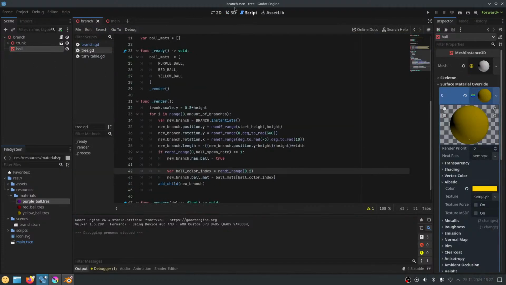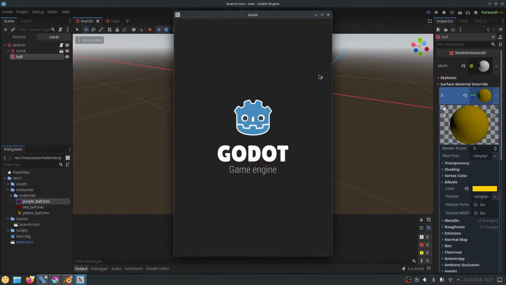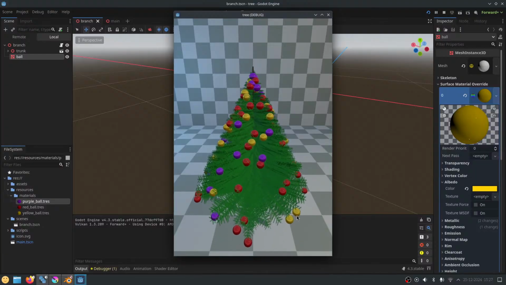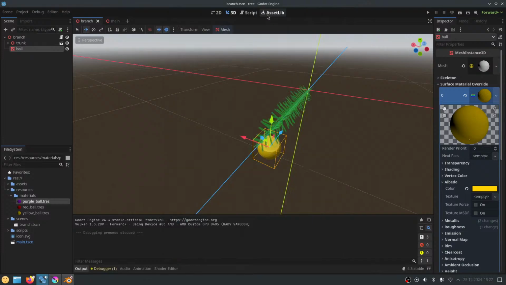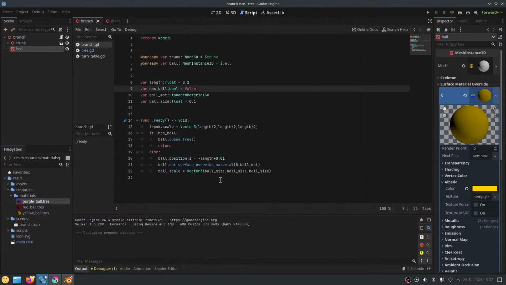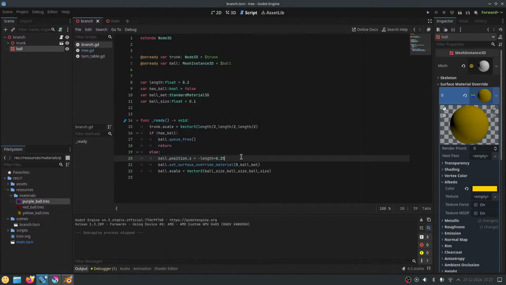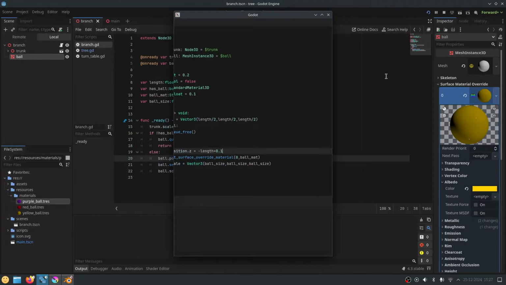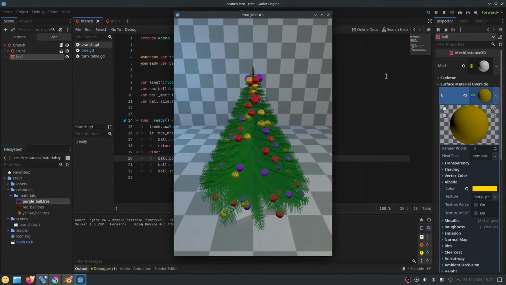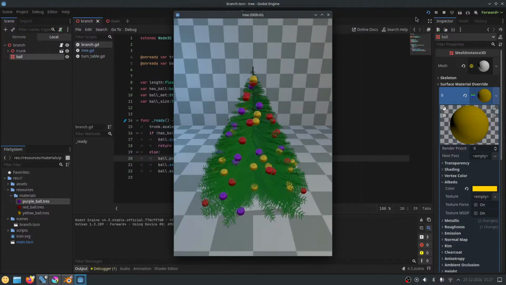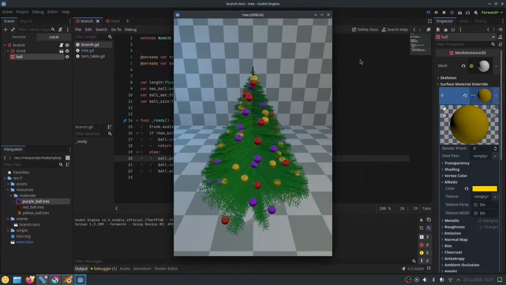So why are the branches or the balls spawning above the branches again? You see that? There's no branch above this ball. Or it's like clipping in there, maybe. Let's have a look. It's because they're too far out. 10 centimeters in. It's too much. 5 centimeters. That's alright.